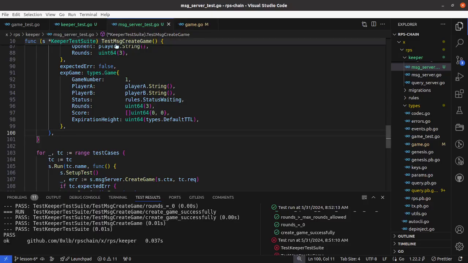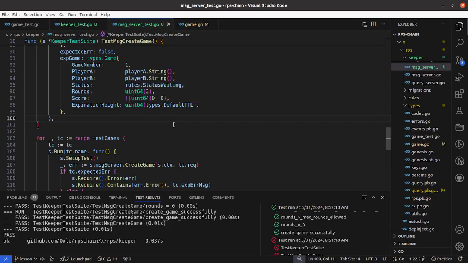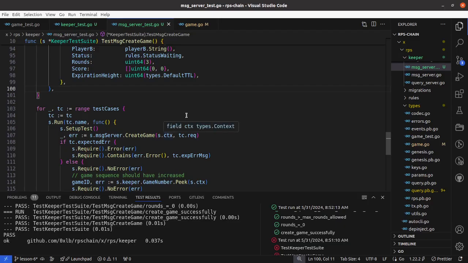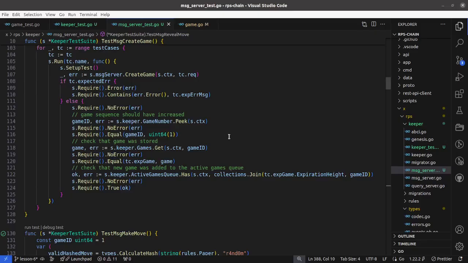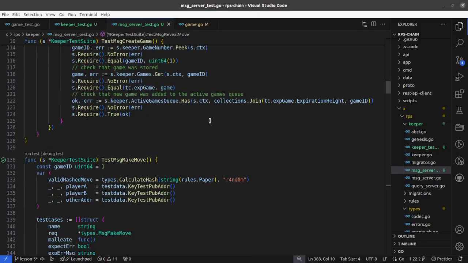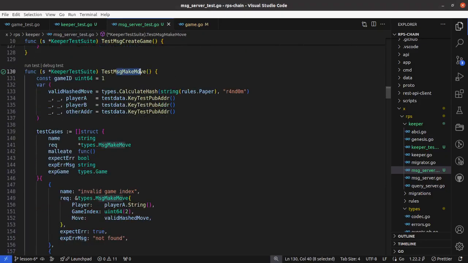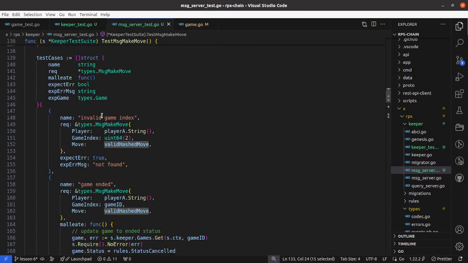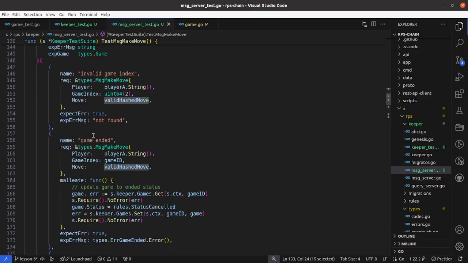We have now only tested the message create game. Go ahead and add some tests for the message make move and the message reveal move, as well as the update params. I will add these tests later and we'll go through them real quick. Here I added the test cases for the message make move. As you can see, the setup is similar to the previous one. We have some addresses and the valid hash to move, and some test cases, some failing test cases.